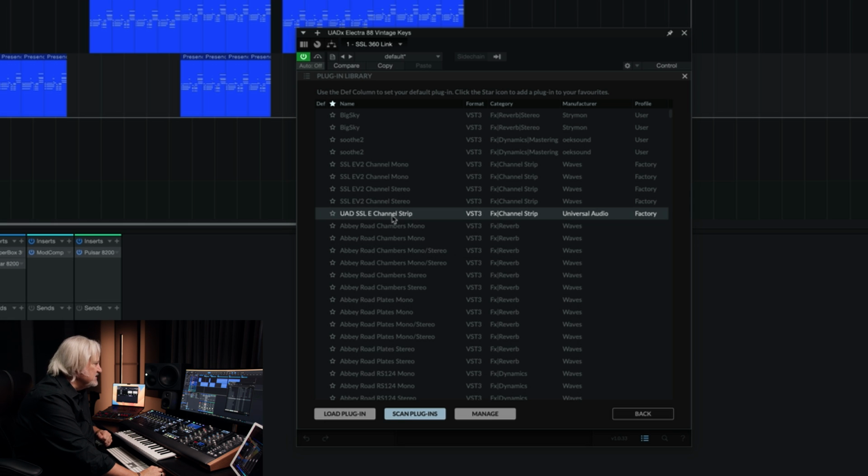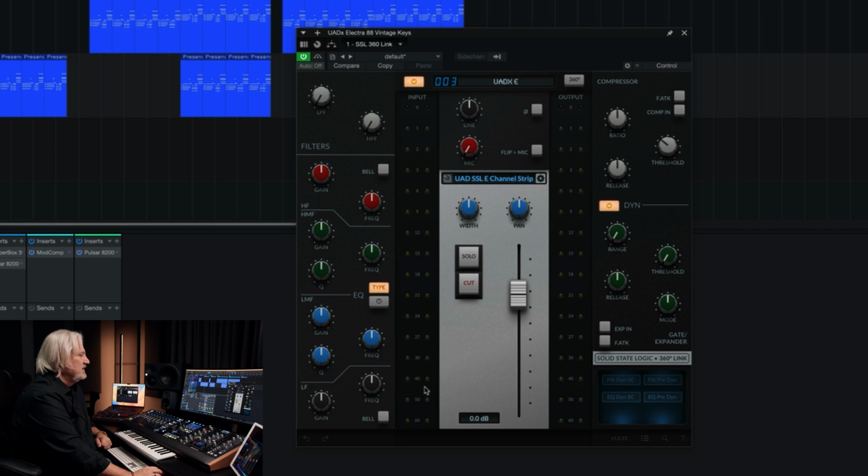So let's go ahead and choose this UAD SSL E channel strip with its factory map. And now when we load that plugin, it's going to open up and everything is pre-mapped. So I'm basically good to go. I'm controlling the UAD SSL channel strip.